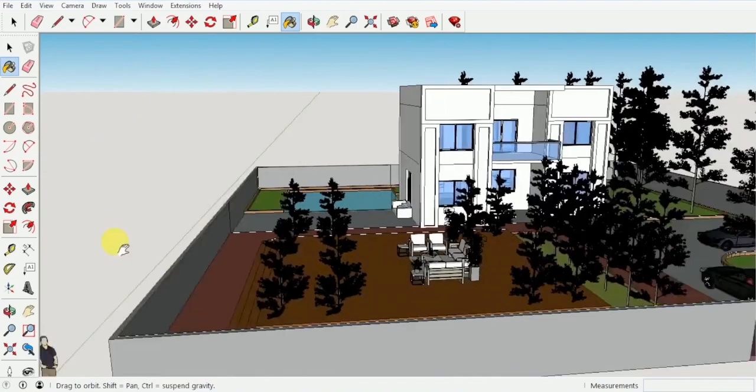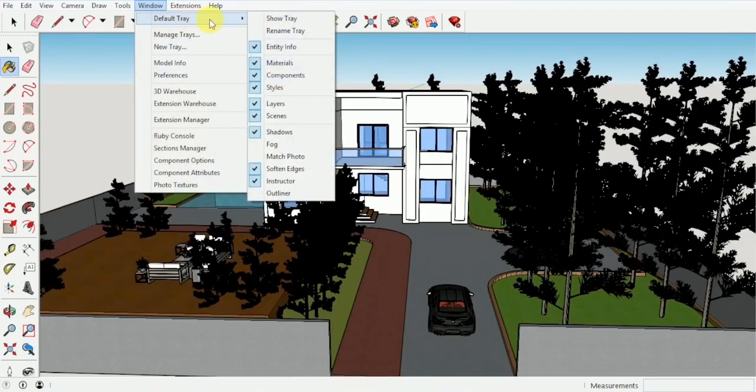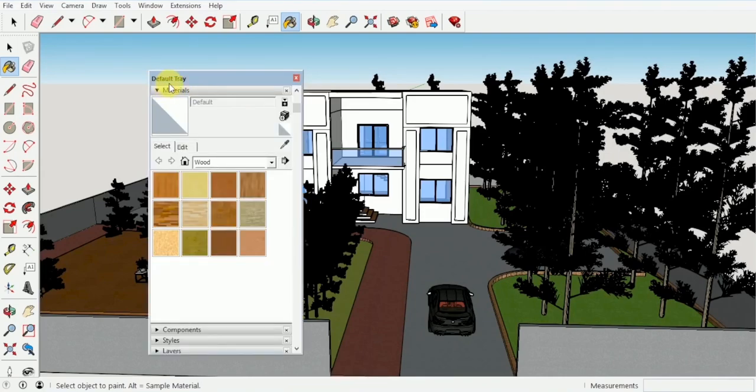For the first thing, I want you to click on Windows and go to your default tray and make sure that you have at least your scenes, shadows, as well as your styles. These three things should be switched on. Even if your material is on, it's completely okay, but we'll be talking about scenes, shadows, and styles in this topic. Now to access the tray, we can press B, because B opens up the default tray.